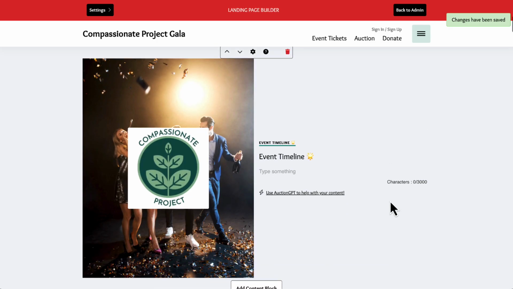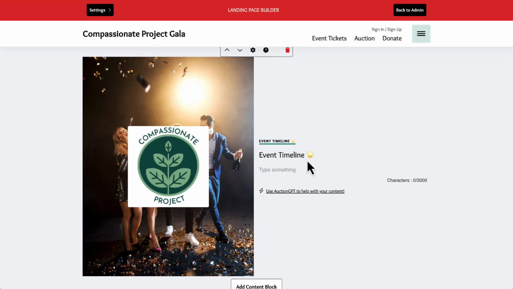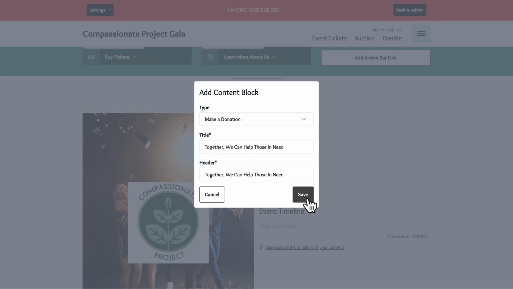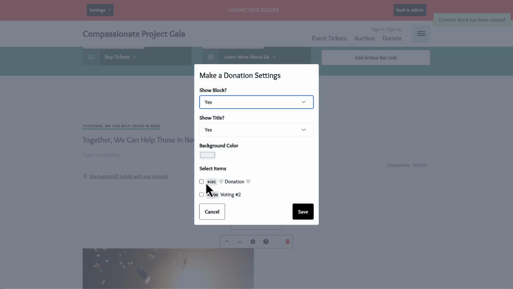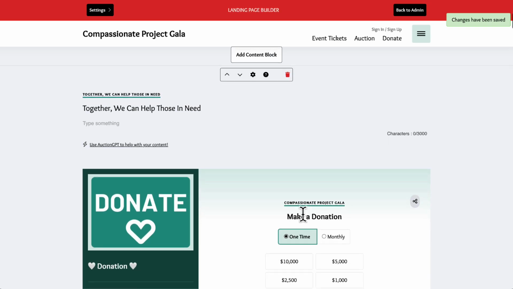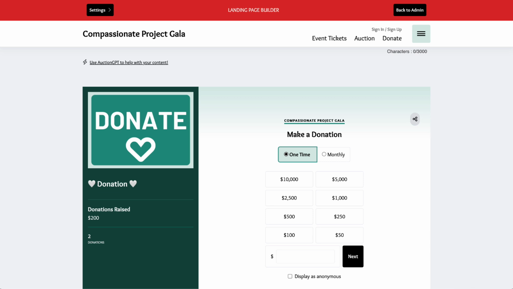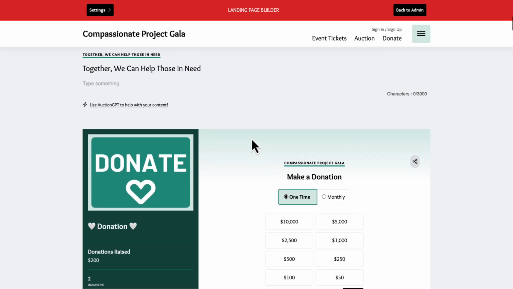Our seventh type, Make a Donation. To add, select Make a Donation. Enter a title and header. Choose background color. Select items to display. This block allows you to choose donation items for display. If multiple items are chosen, they will display as cards. If a single item is chosen, it will display in a full-width view to highlight that donation item's details. It will look like this.